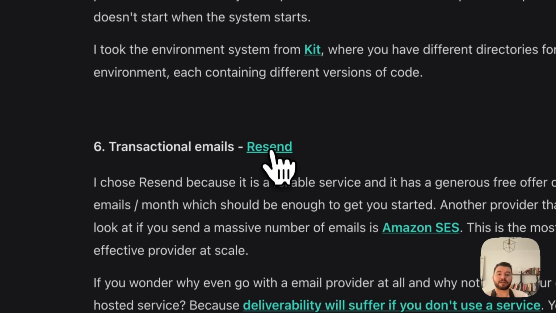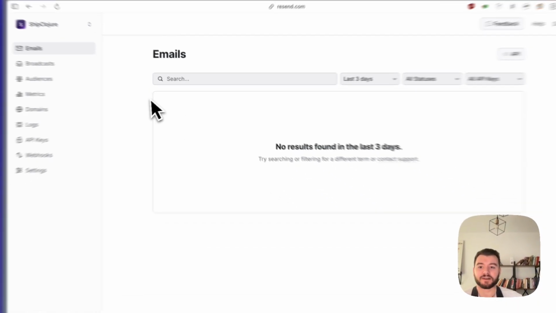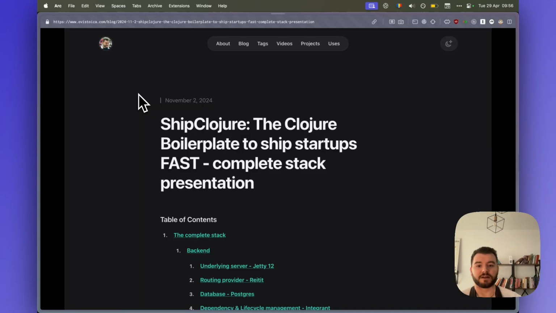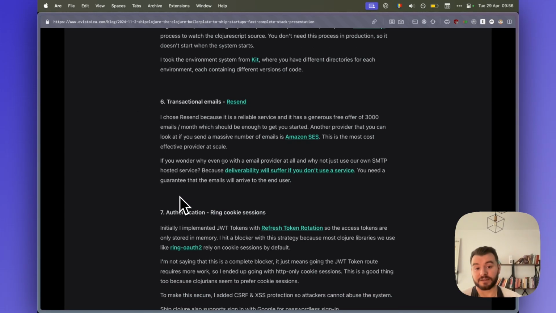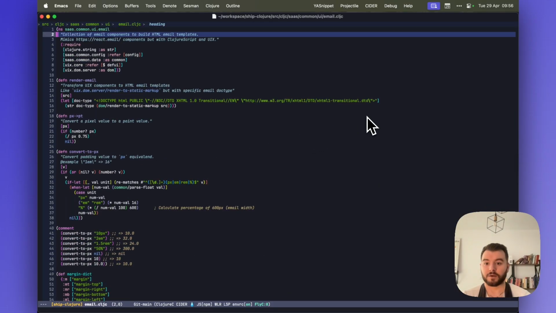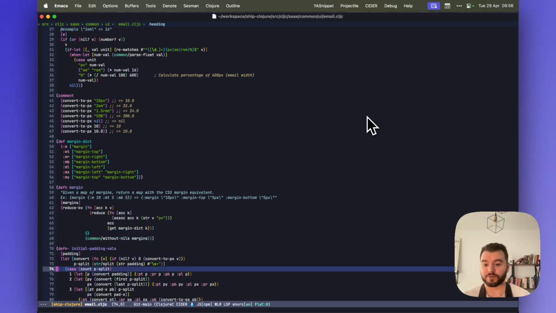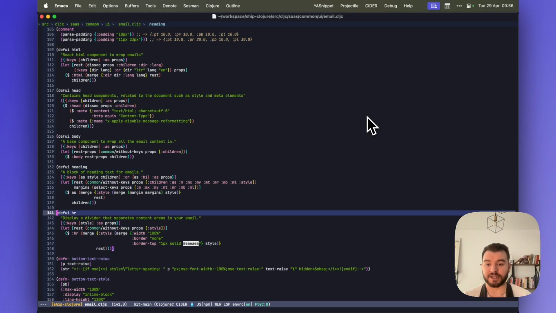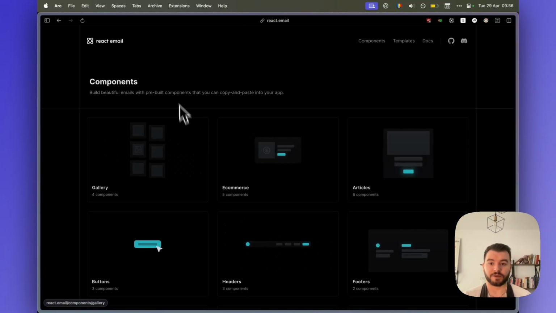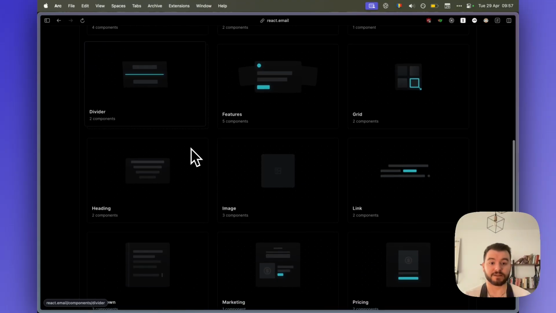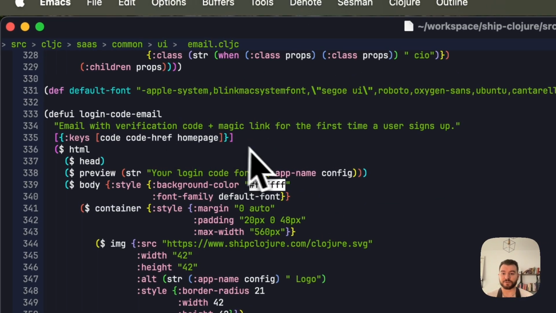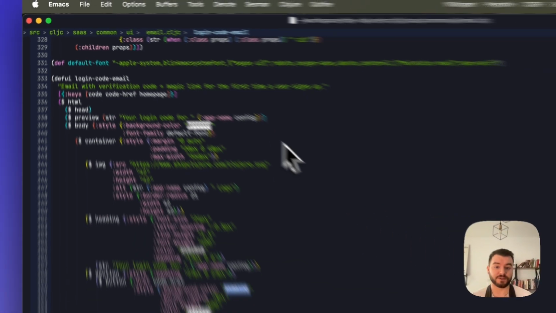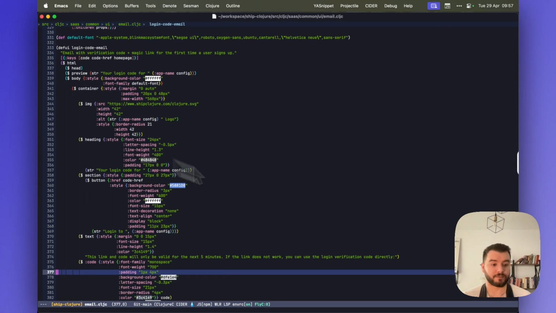For emails, I recommend, and the project uses, Resend. Resend is used because it provides you with 3,000 free emails per month in the beginning, and once you get over that, you can switch to Amazon SES. Also, ShipClojure provides utilities for you to create beautiful emails from the backend. ShipClojure remakes all of the components from React Email into ClojureScript so that you can render these on the backend, but also preview them on the front end using ClojureScript. Here's, for example, the email used for a login code. This is used to verify the email of the user.